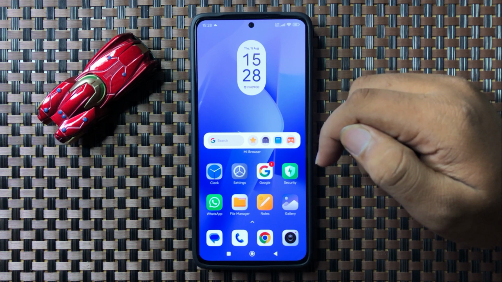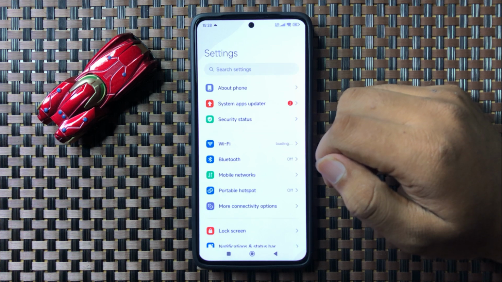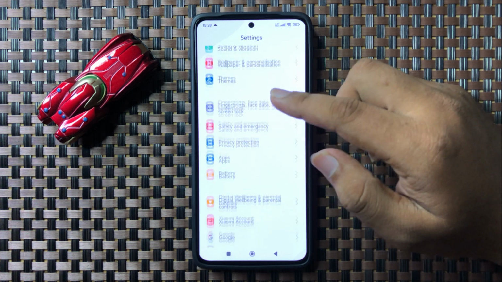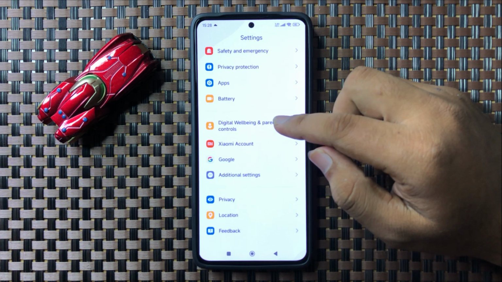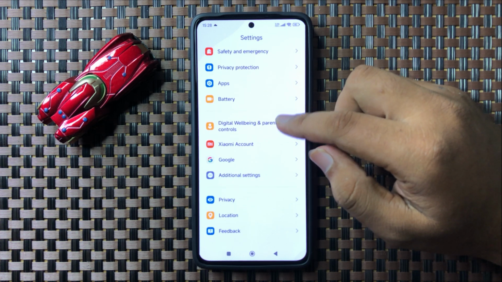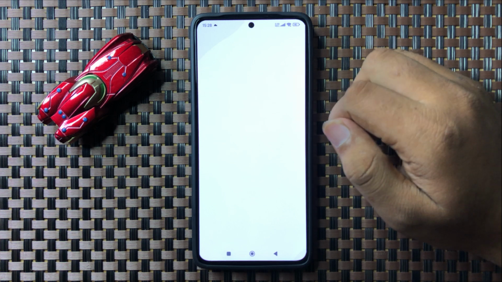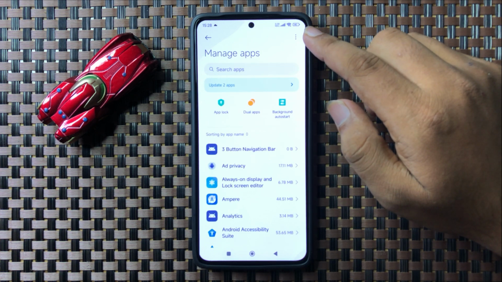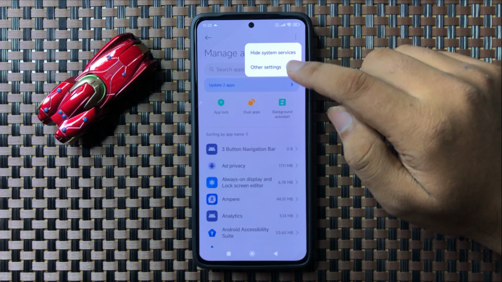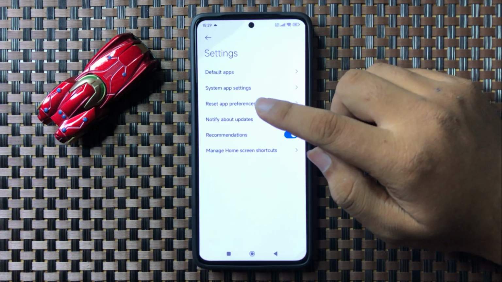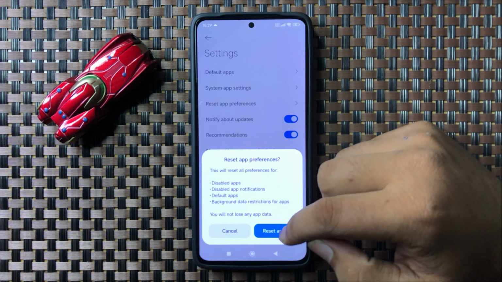But if you are still facing the issue, then open settings. Now in settings, scroll down and here tap on apps. Now tap on manage apps and then tap on this 3 dot more option on the top right corner. Now tap on other settings and here tap on reset app preferences. Now from the pop-up tap on reset apps.